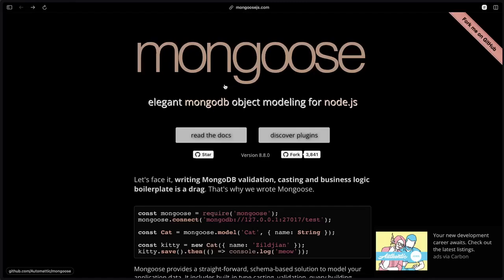But with that said, let me get to the actual point. What is Mongoose? Mongoose is an elegant MongoDB object modeling for Node.js. Okay, sounds interesting, but what is it really?